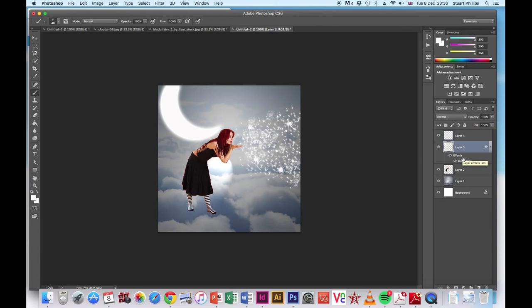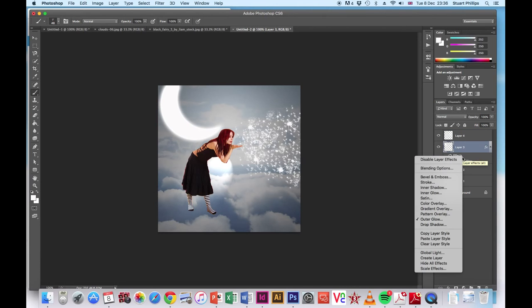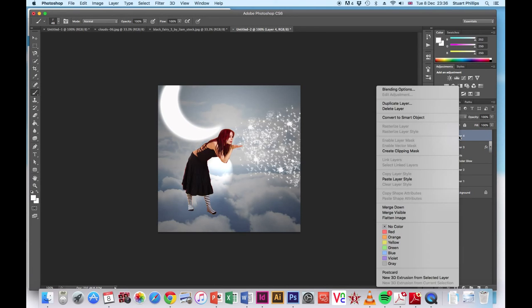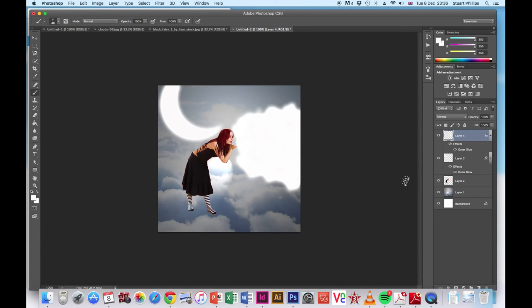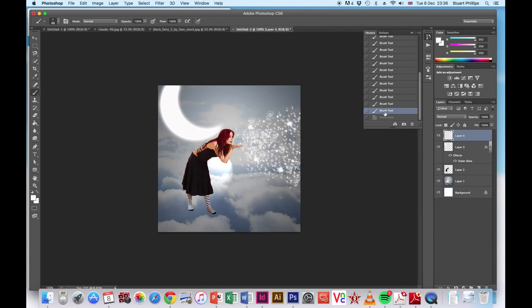So what's quite nice is that you can go onto your layer and right click onto layer 3, which is our moon, copy layer style, and then just right click on our new layer and paste layer style, and it won't work. That's a bit weird. Alright, don't do that. I don't know why that worked for me before, it didn't work for me this time. That's a bit strange.